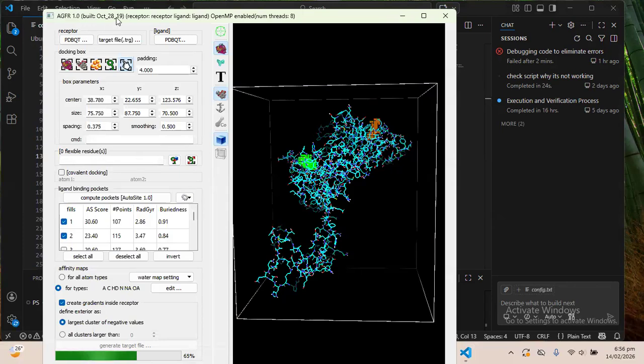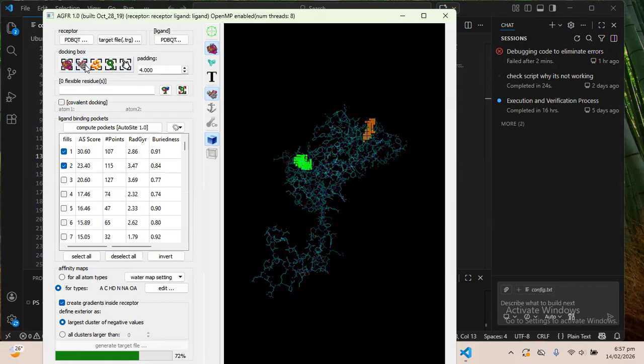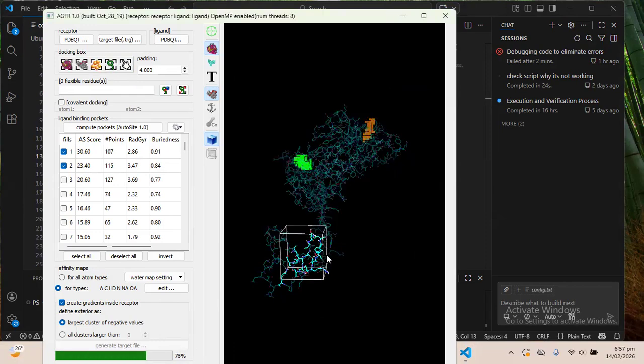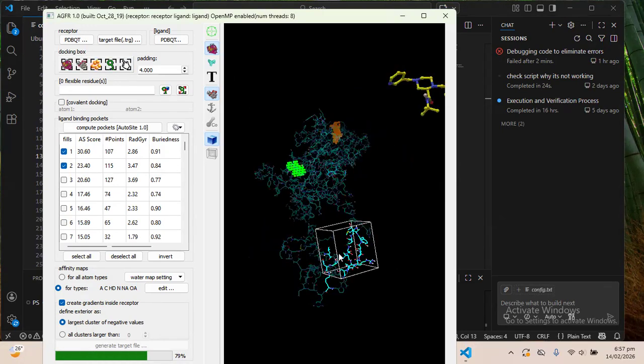So use this when you are going to do virtual screening, and you are going to do things which are a bit complicated, or you want a box around particular amino acids, like I want a box only around these amino acids. Here you can see a particular box has been created.